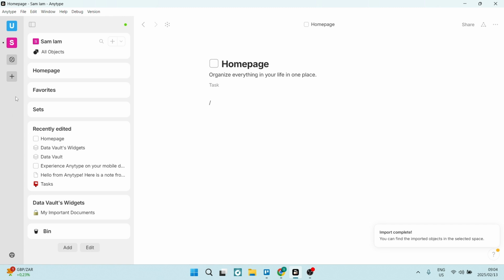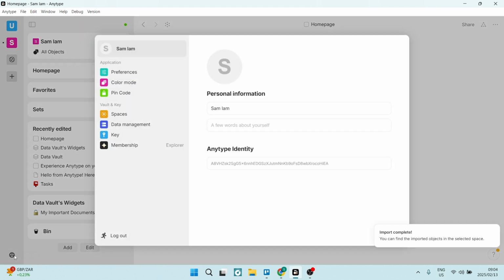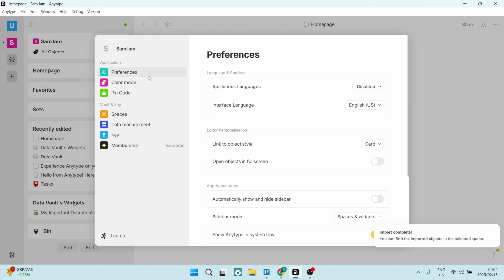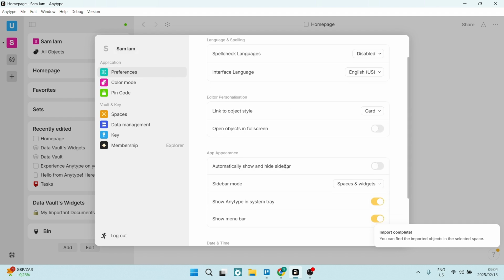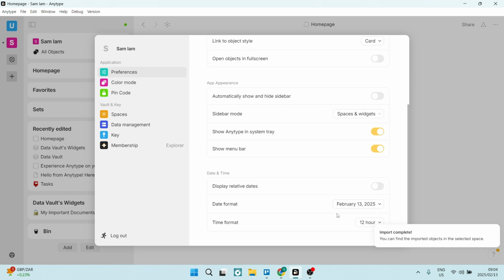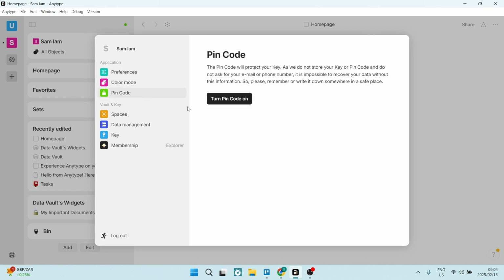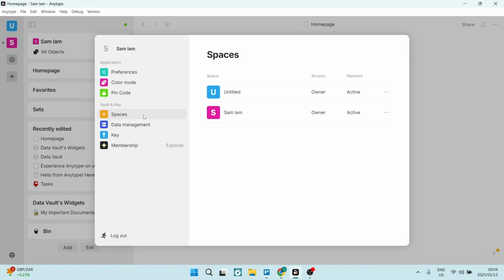On the left hand side, again, I'm going to go down to the settings. And here you can actually customize your profile. So you've got some preferences. This is basically just to customize your experience with Anytype. So preferences, color mode, pin code. We also have the vault and key spaces. So you can see you can change the status over here.